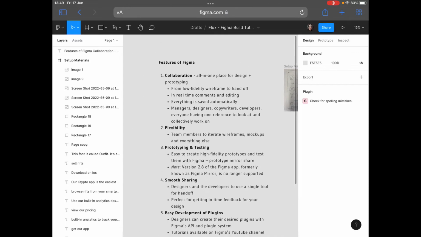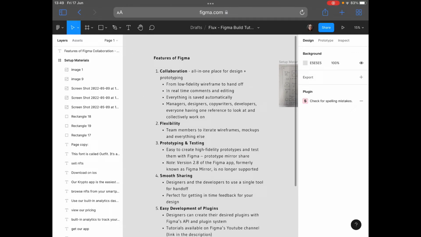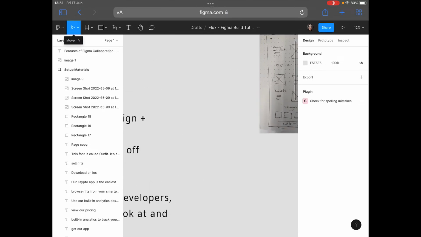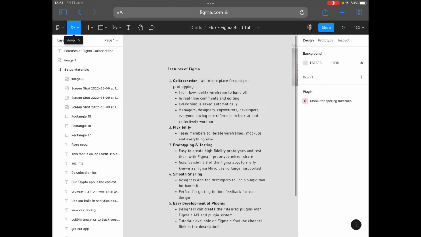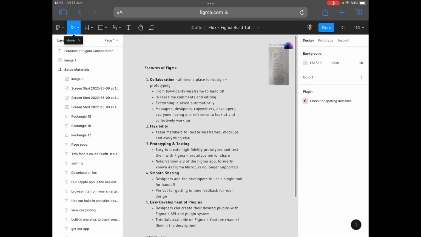And I also want to add that, in simple language, when I try to explain it to someone, Figma is all in one place for design and prototyping, from low fidelity wireframe, which is this one here, to a high fidelity prototype. The most important features of Figma are the collaboration, flexibility, prototyping and testing, smooth sharing, and easy development of plugins.